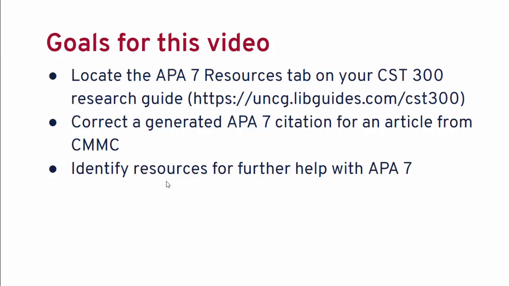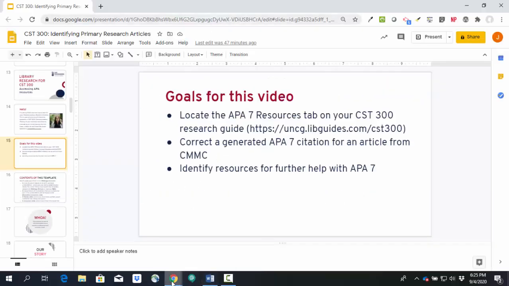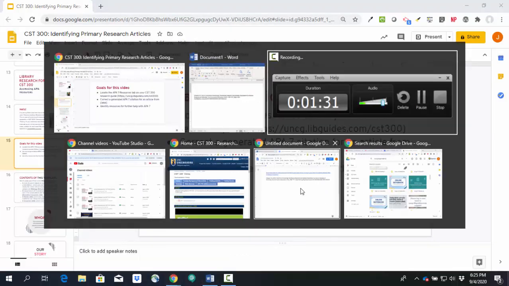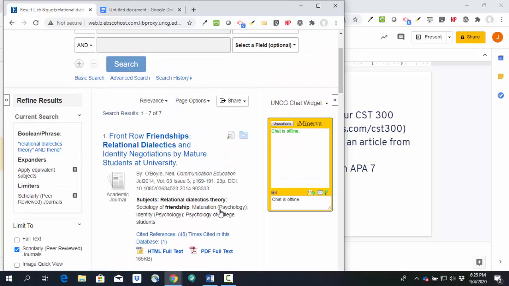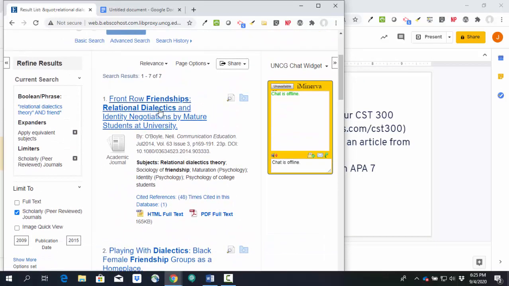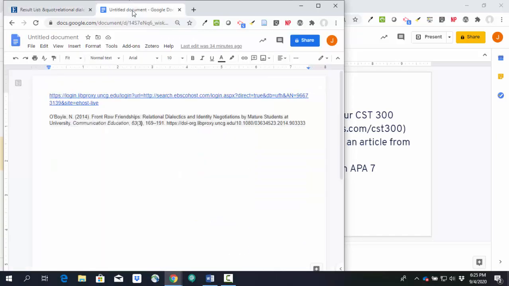So I have in a Google Doc pasted in a citation that was generated by Communication Mass Media Complete for this article, Front Row Friendships. And I pasted it in here and also in Microsoft Word, and I'll show you both of those. To me, the most important thing that I want to show you is how you can fix this kind of generated citation using the resources on your CST 300 research guide.